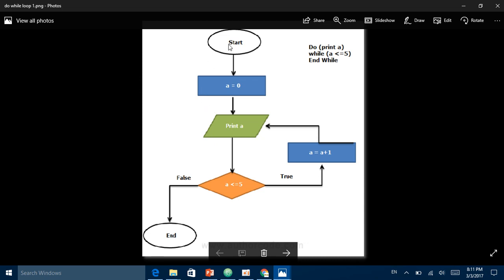The loop starts from the top, and we have a variable with value 0 and print a. The first time, the loop will print the value at least one time.